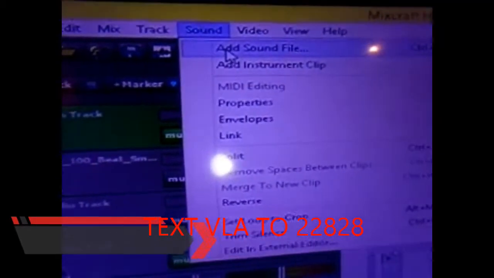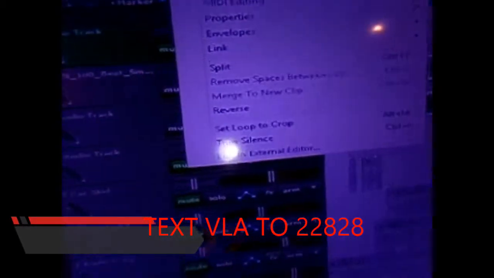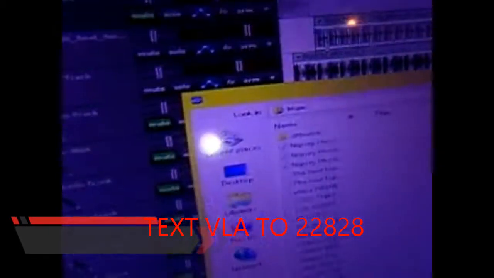So you want to add a sound file that you have stored in your computer, and you just click the button that says Sound, Add Sound File. You click it on, and it opens up your computer's files, and you click onto the sound that you like, and add it to your song. Add it to the program, which is Mixcraft Studio right here I'm using.